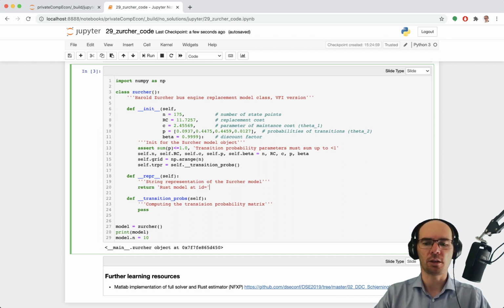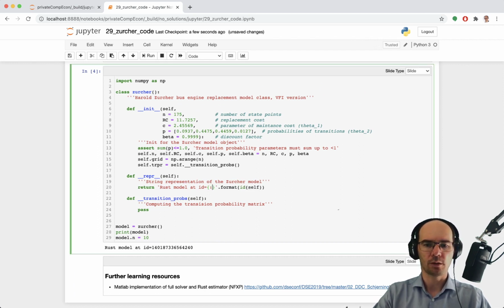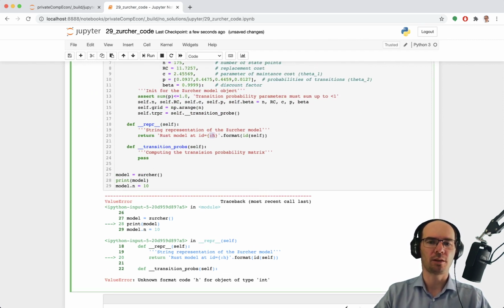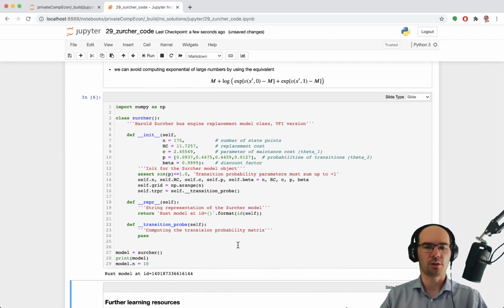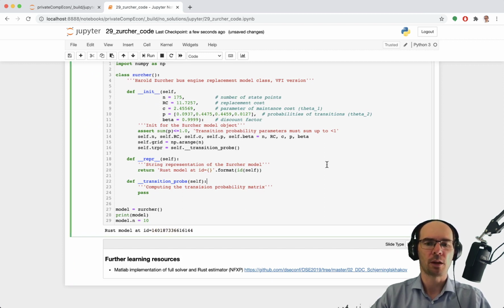Let's just return the ID. Remember, ID is the unique identifier for the object, so like memory location. We can say ID of self to calculate that, and yeah, there we go. Is it hex? I think it should be a hex address, but it doesn't matter. We can treat this ID as just an integer. It's a unique identifier and it can be expressed as an integer. Fine. So we know it's a Rust model now.